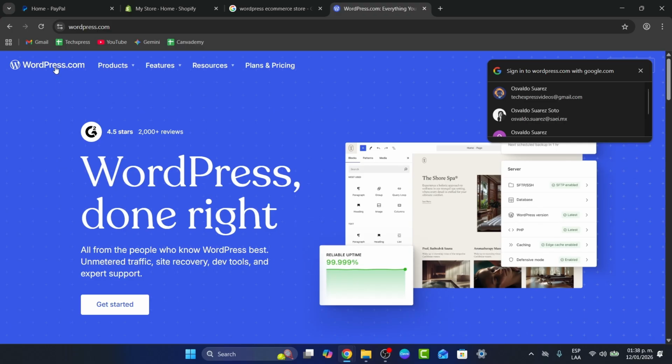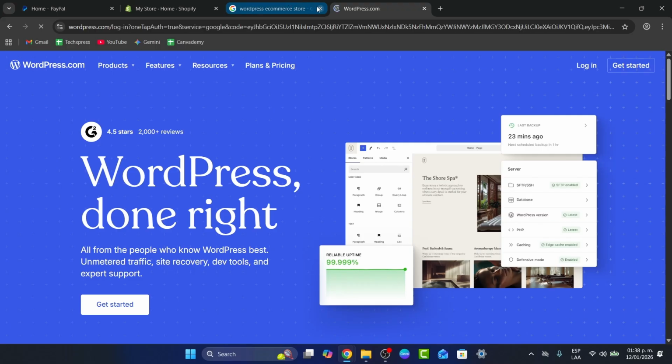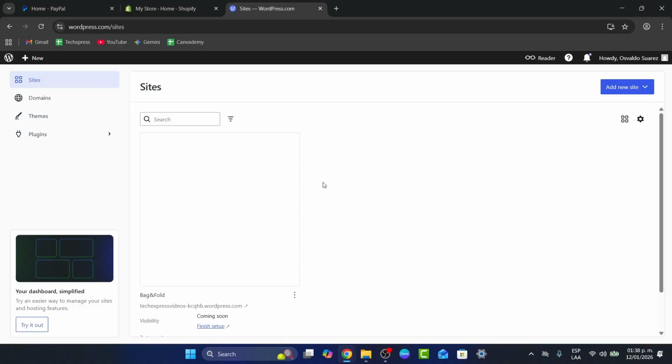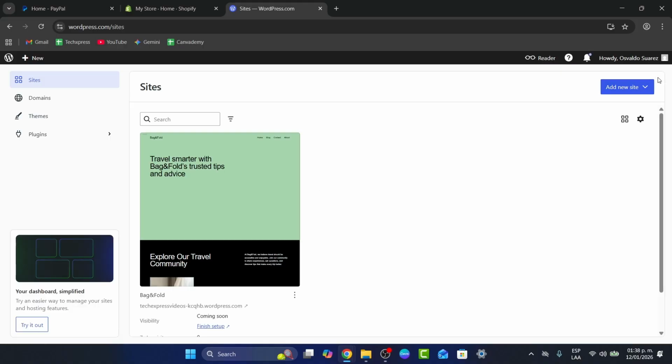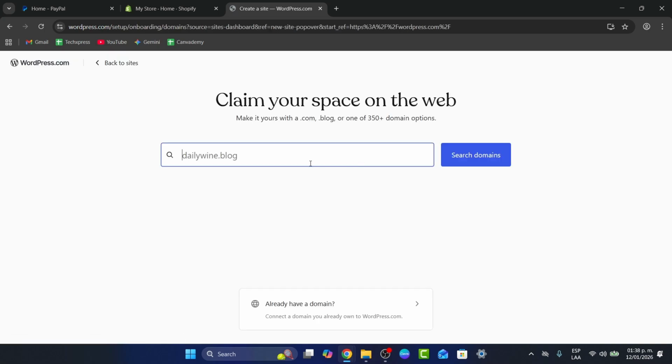If you come directly into WordPress, what you can do is just sign in and create an account, which is totally free. Directly inside WordPress, it might ask you when you want to generate your first site. It might ask how you would like to get started: create it by yourself, create it with artificial intelligence, be it the Jetpack plugin, or migrate from somewhere else to WordPress.com. Let's create this ourselves with just one click.